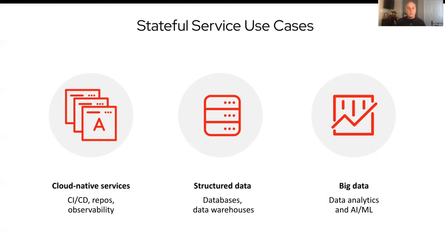We also see a growing number of customers running structured data services, SQL and NoSQL databases, data warehouses, other types of stateful services directly on the Kubernetes platform. And then recently, a spike in the number of customers running big data analytics and AI and machine learning on the platform. That's been really quite interesting.